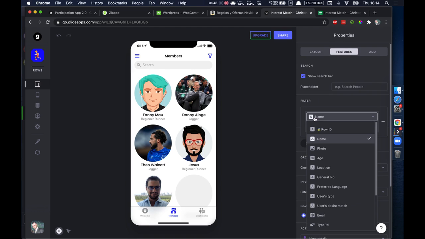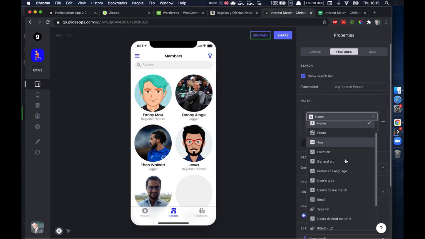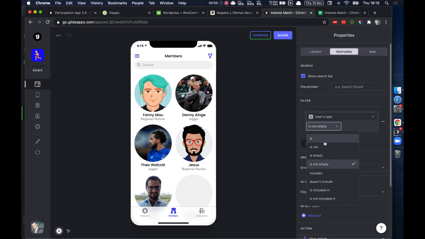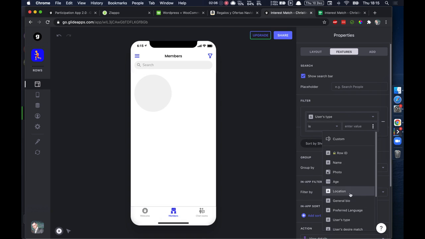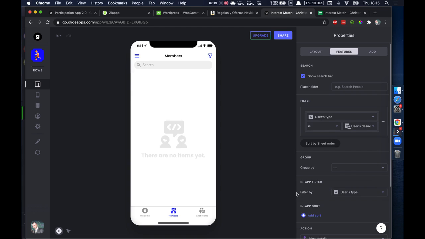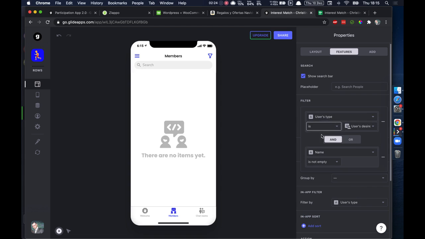So the first filter will be when the user, so in this case, think about the filter as the attributes of these guys here, right? So the first filter will be when these guys' user type is, then you click the three dots, go all the way down. So now I'm in my user, and in my user I can select my desired match, right? And then I can add a second one.